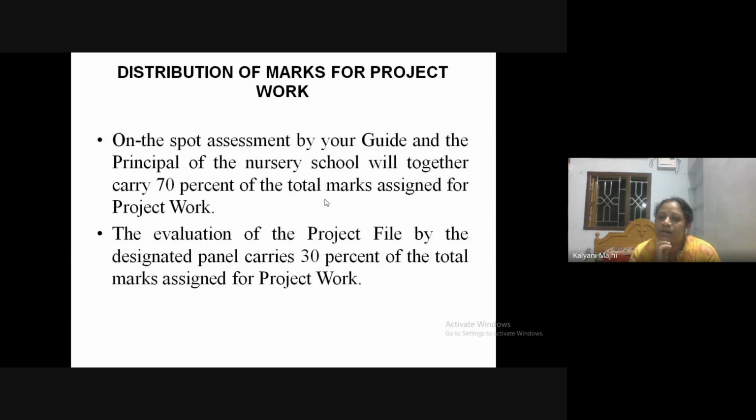Then distribution of marks for project work. The on-the-spot assessment by your guide and the principal of the nursery school will together carry 70% of the total marks assigned for project work. In the next class we will discuss in detail what marks will be allotted for each activity, and on page 1 what the total marks are. All of the 70% of the total marks assigned to your project work is assessed by your guide or principal.